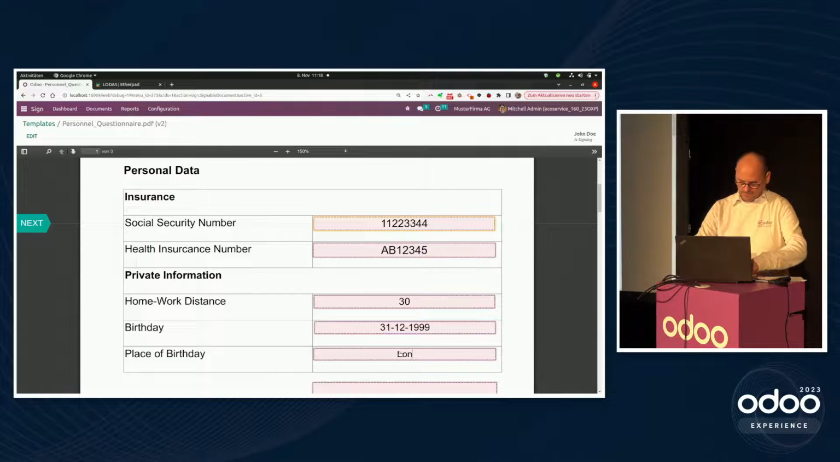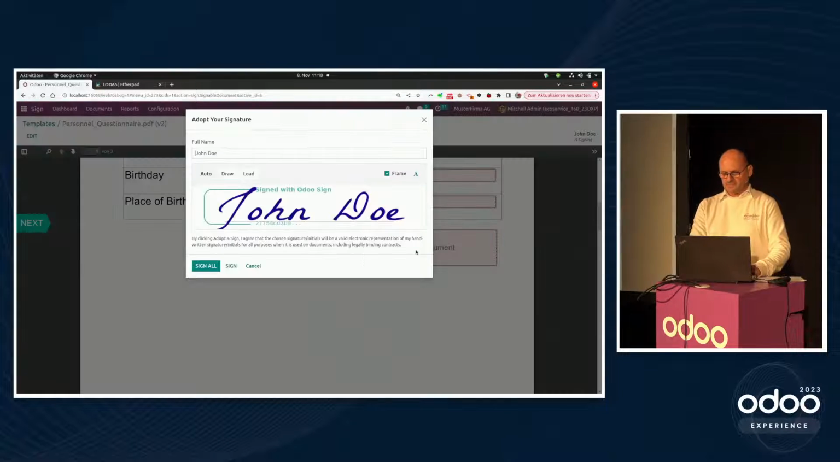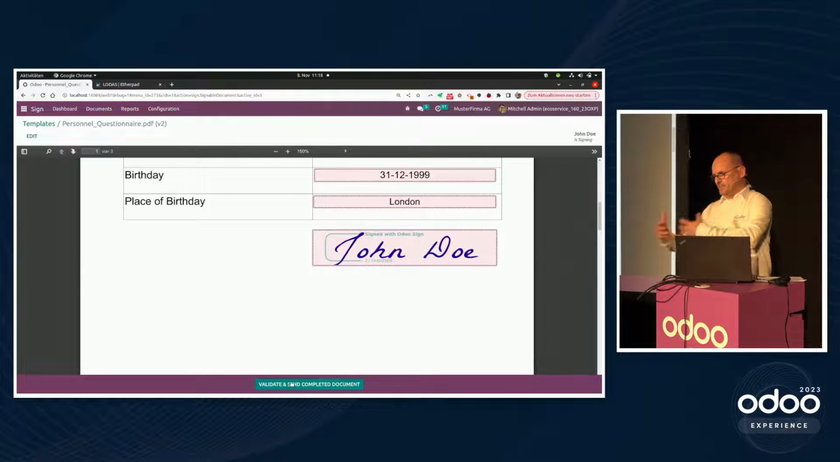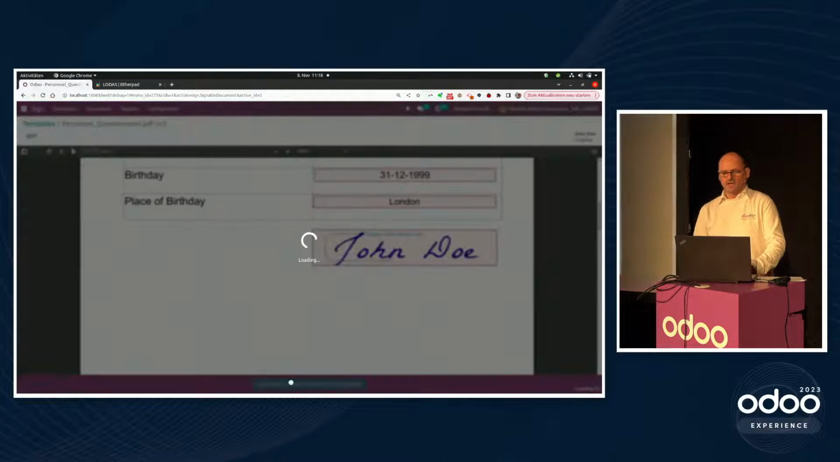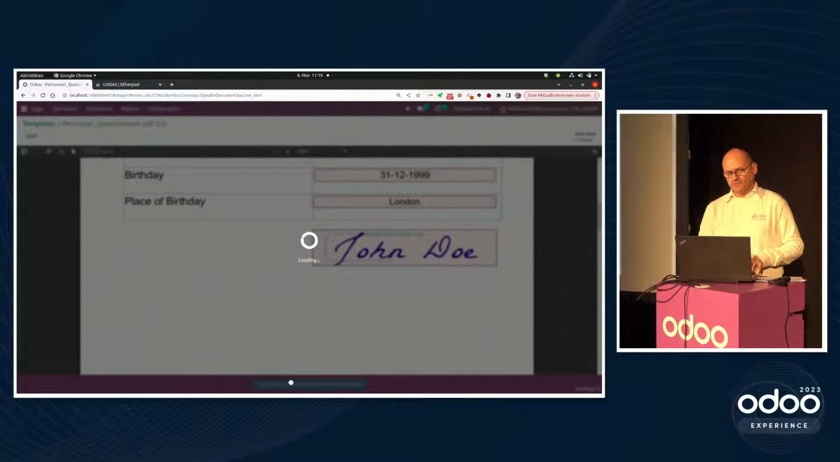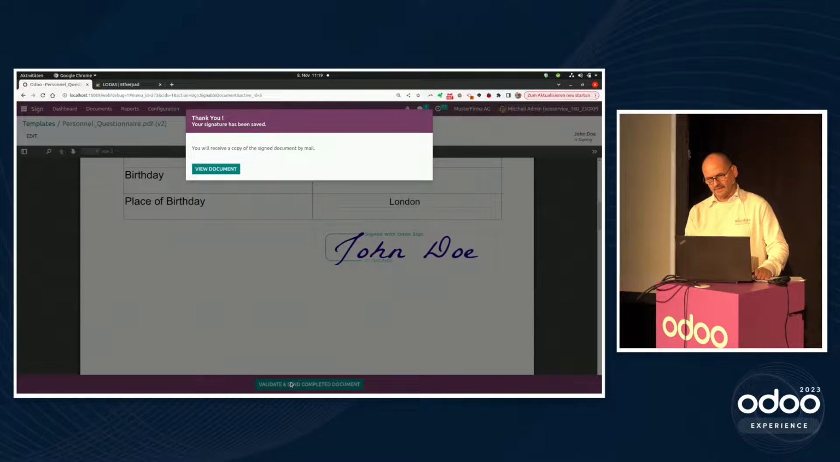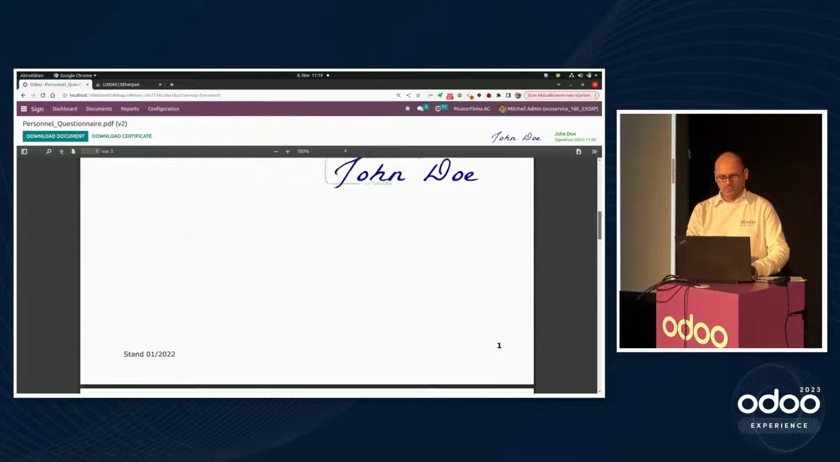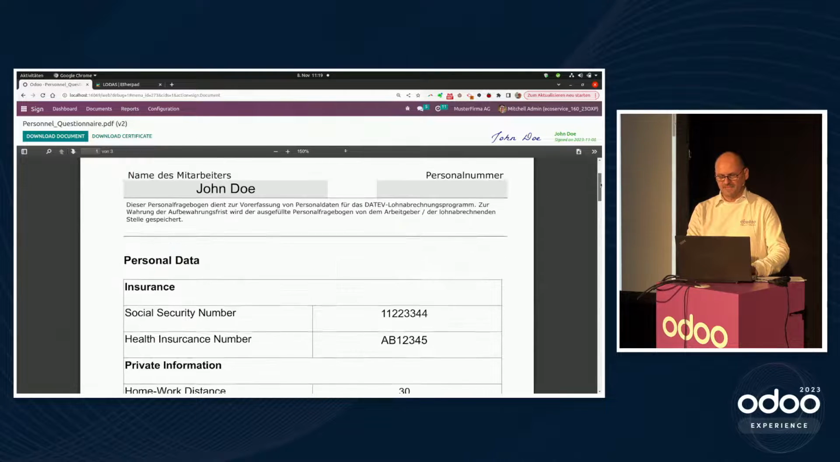And your place of birth. Okay, at the end you have to sign it. And if you are finished, the employee sends it back, validate and complete the document. Okay, just now we go back to the employee. Okay, so it's a typical process in Odoo. You show this document again with the information which I filled in.